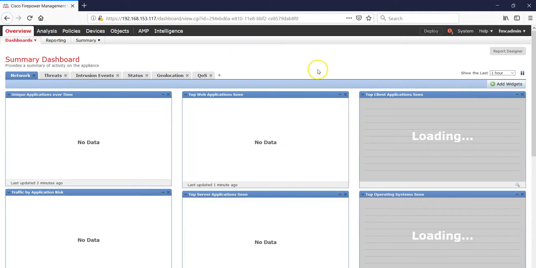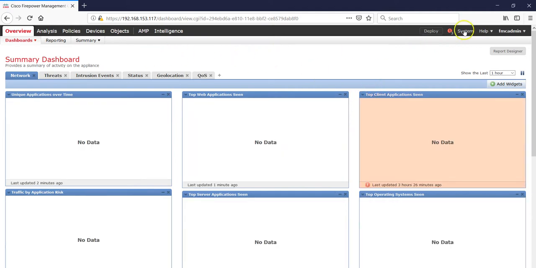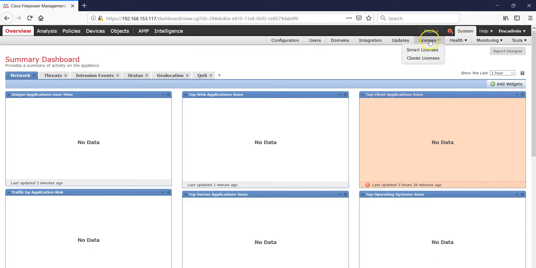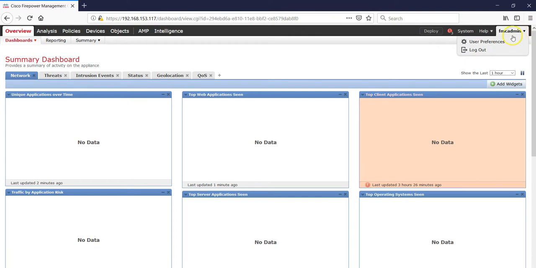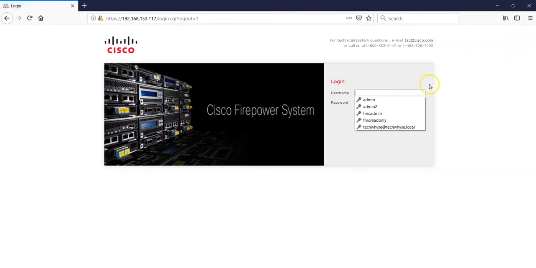Now I'm logged in as FMC admin, so you can see my screen. You can see that I have access to all the configuration panels. Logging in as FMC admin, so I inherit the admin user role. So that's that. Right now I'm going to log out and log back in with my local admin credential.